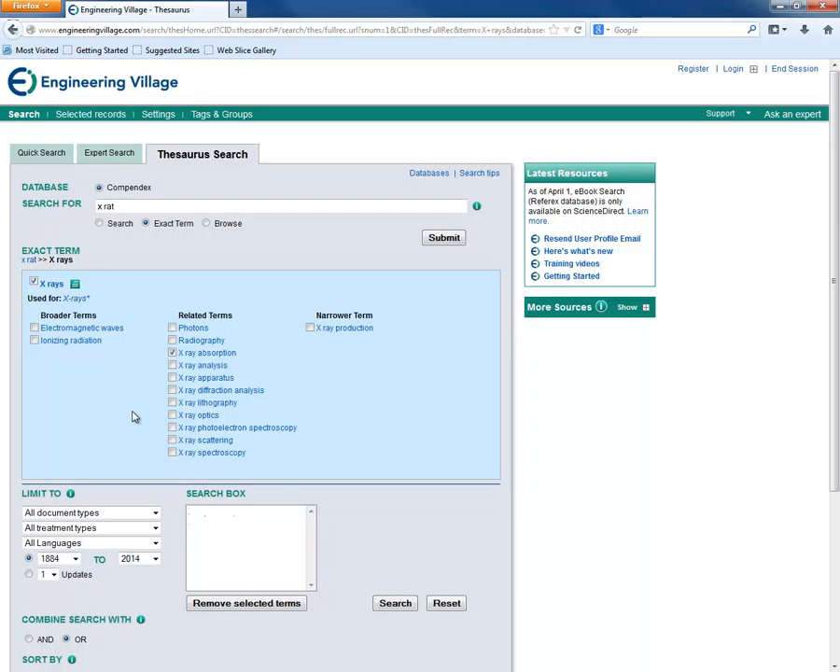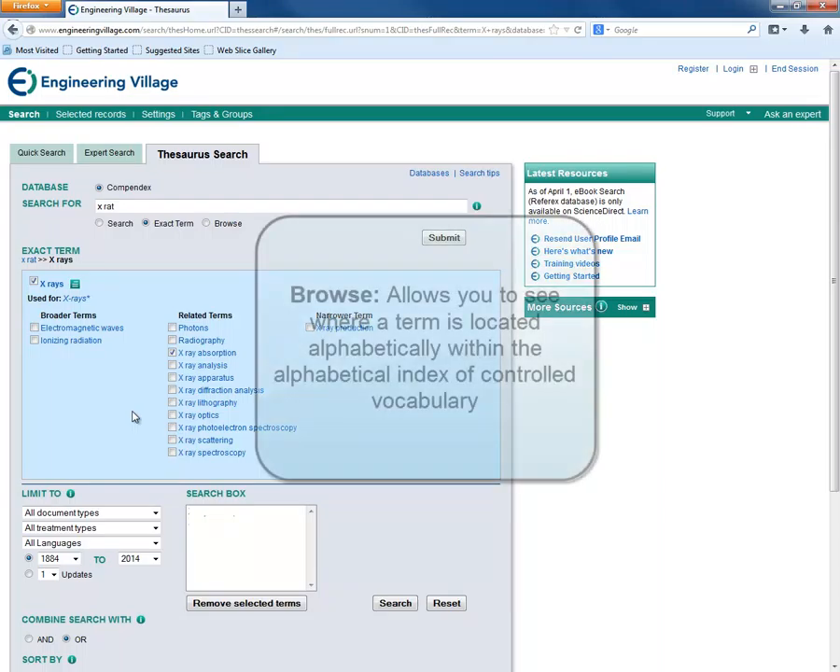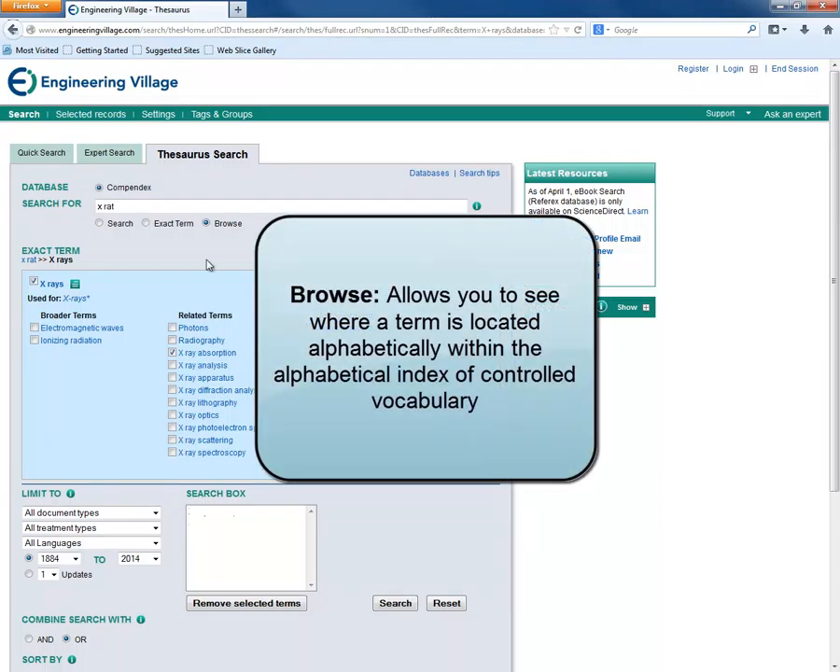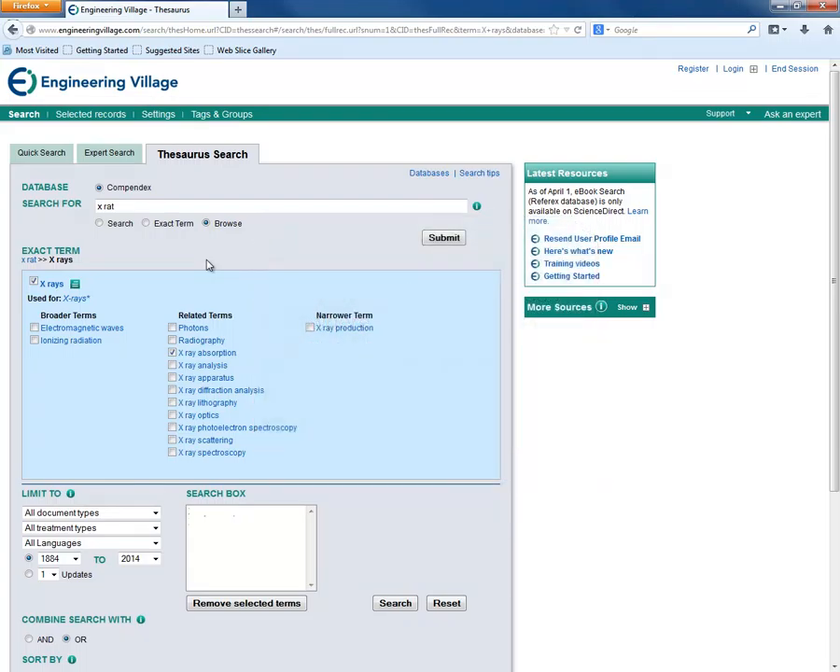We will now examine the third and final search option, Browse. Browse allows us to see a term in the context of an alphabetical index. This is useful to see similar terms and to disambiguate similar terms. We will demonstrate a browse search by searching for the term numerical.